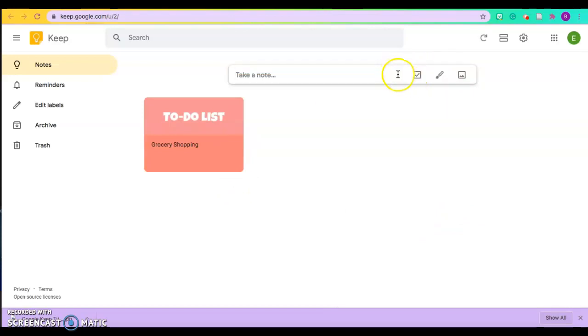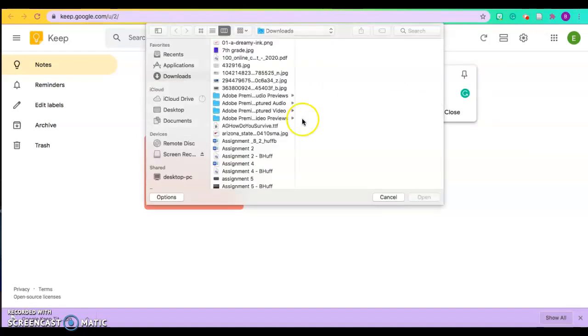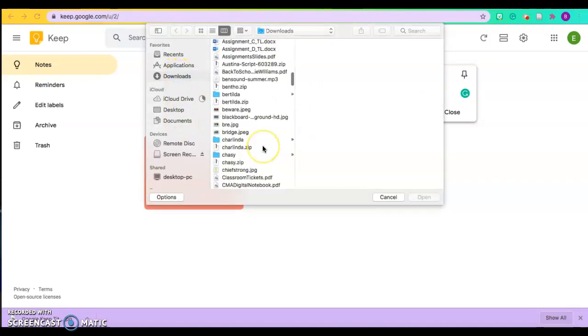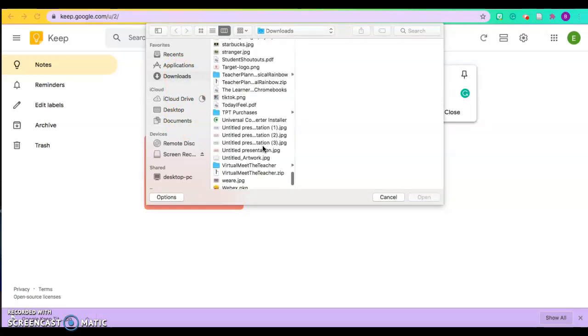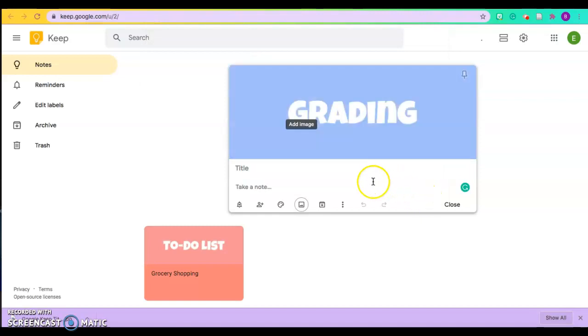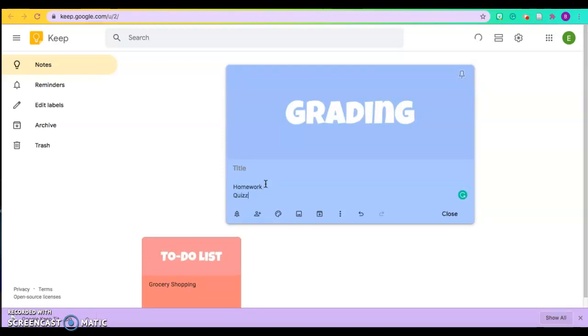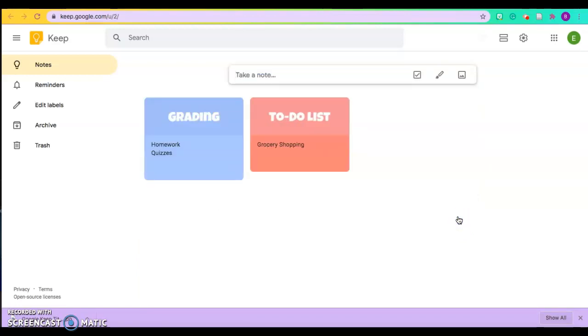So I'm going to show you that one more time. So click on Take a Note, the image button. You're going to wherever you saved the pictures, and you're going to open. Now you can change the color right here, and I'm going to change it to this blue. It's close enough. And let's see, what do I have to grade? Let's do homework and quizzes. And close. So now I have these notes in here.